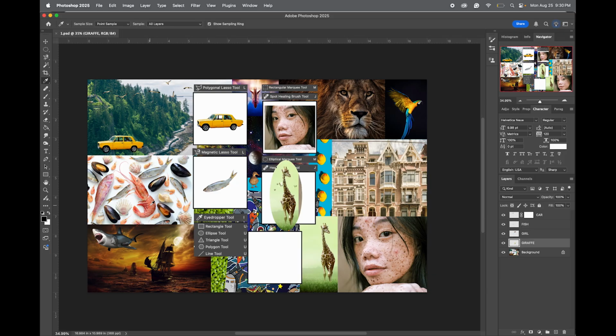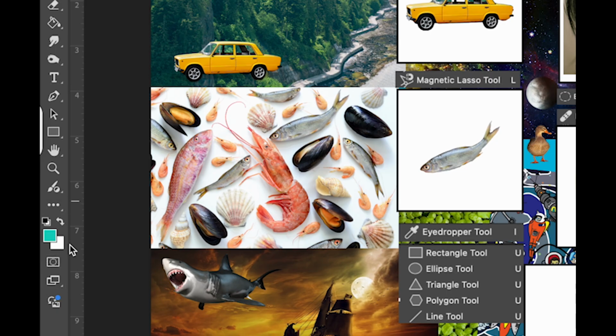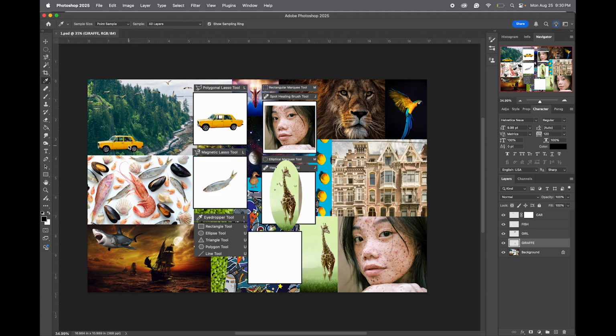And the eyedropper tool, what it does is you can sample colors from your design. And you can see as I do that, for example, I sample this beautiful blue, it changed here. If you ever need to go to the default, you can just click this icon here and it goes back to black and white. So you can come here, select any color you want.